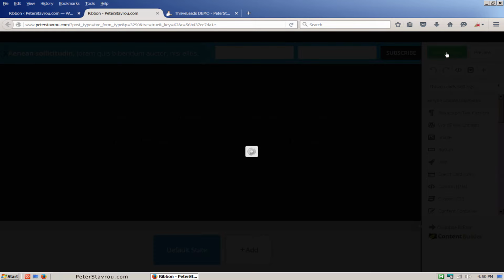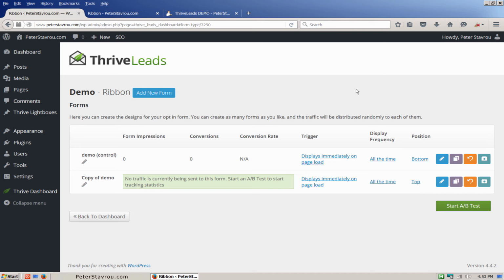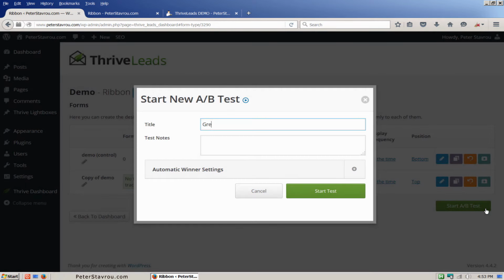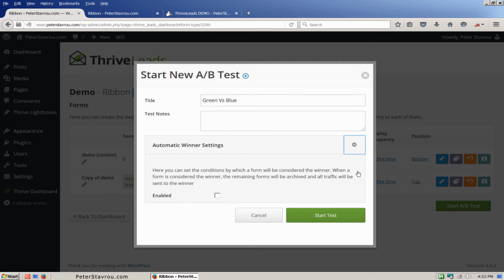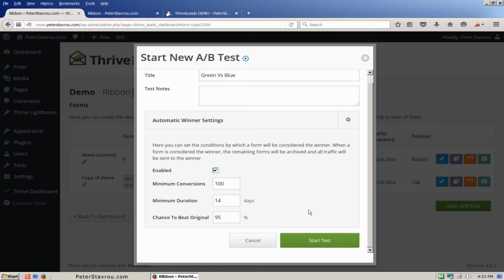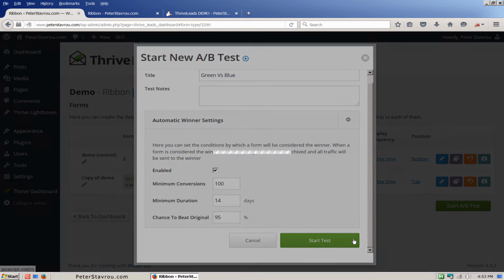Okay, now I want to see which one will perform better, a green ribbon at the top or a blue ribbon at the bottom. To find this information, I will need to start an A/B test. I'm just going to leave these settings as default and click on Start Test.